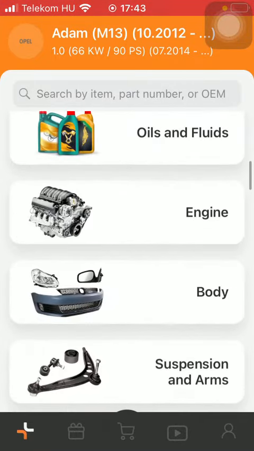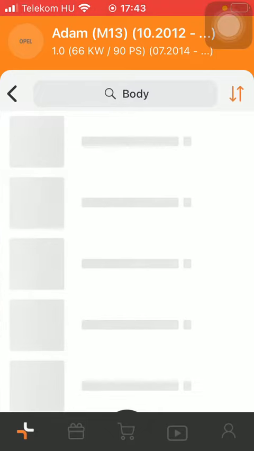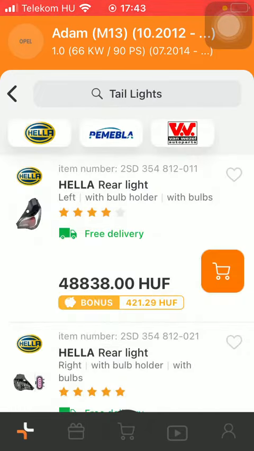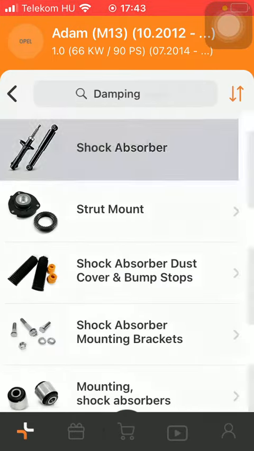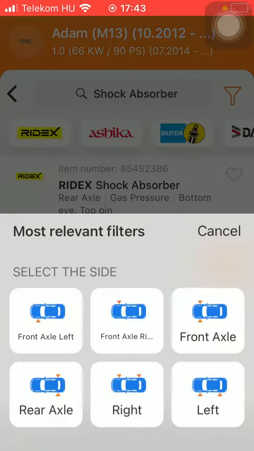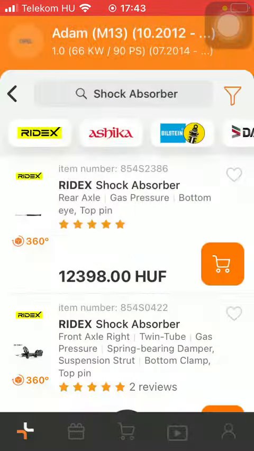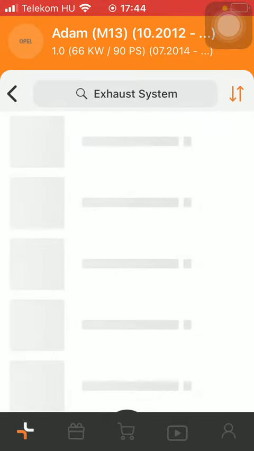The filters, however, are different for each of the categories, so they are related to them. For example, if you check out the damping, you can see that it's also different. So in this case you should select the side of the car and so on. So you have a bunch of other options here.